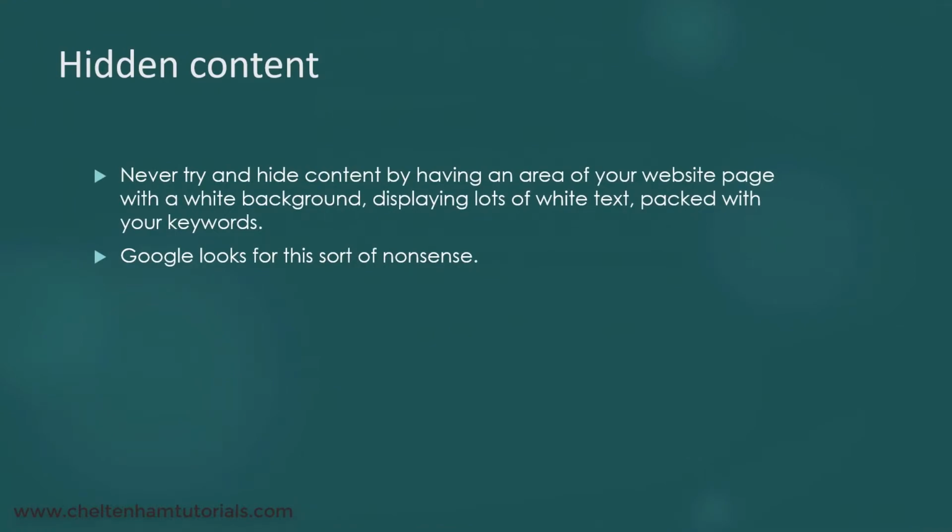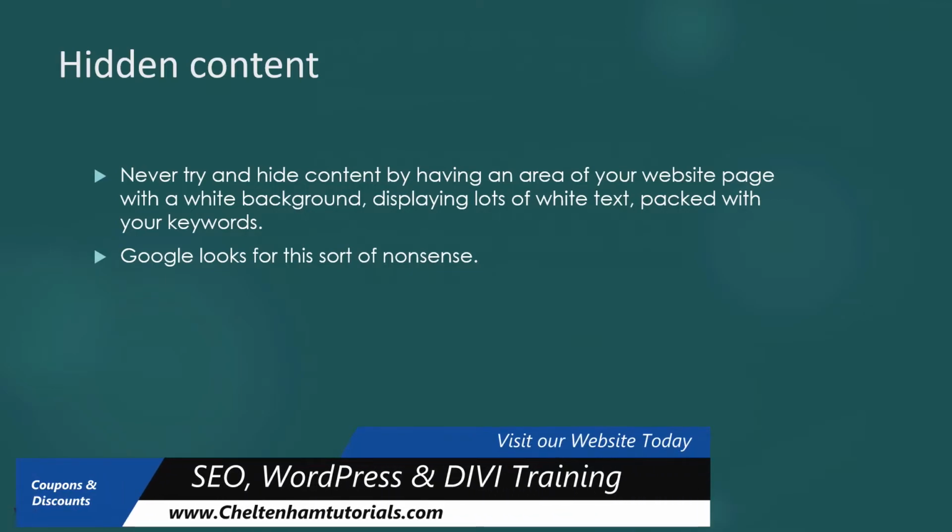Hidden content, something else that really annoys Google. Don't try hiding content. The old trick of white text on a white background at the bottom of the page. Well, it worked 15 years ago, but that was a long time ago. Now it'll just get you banned.